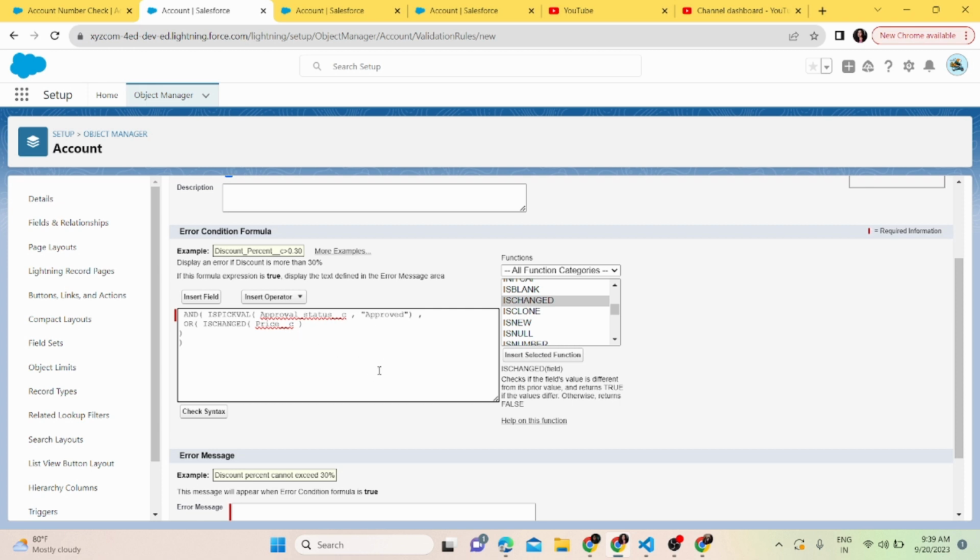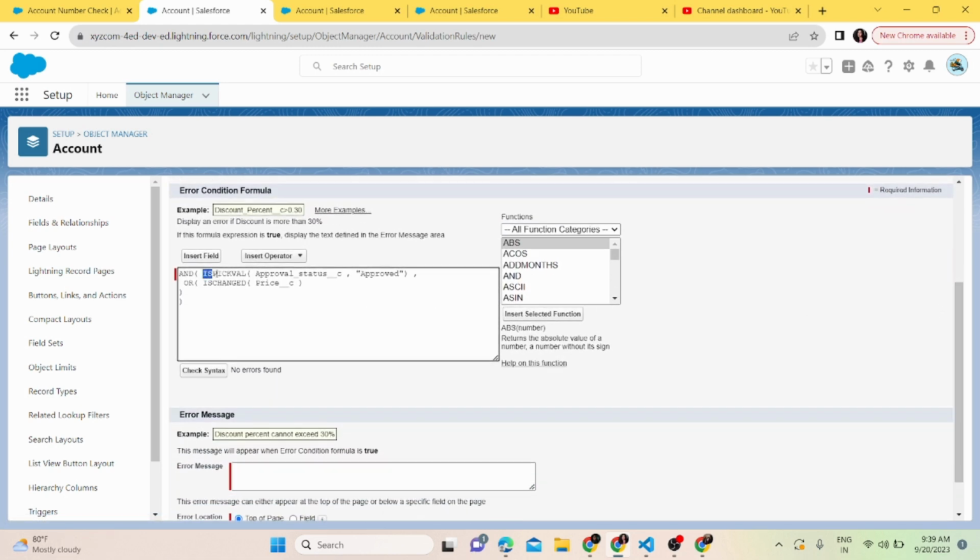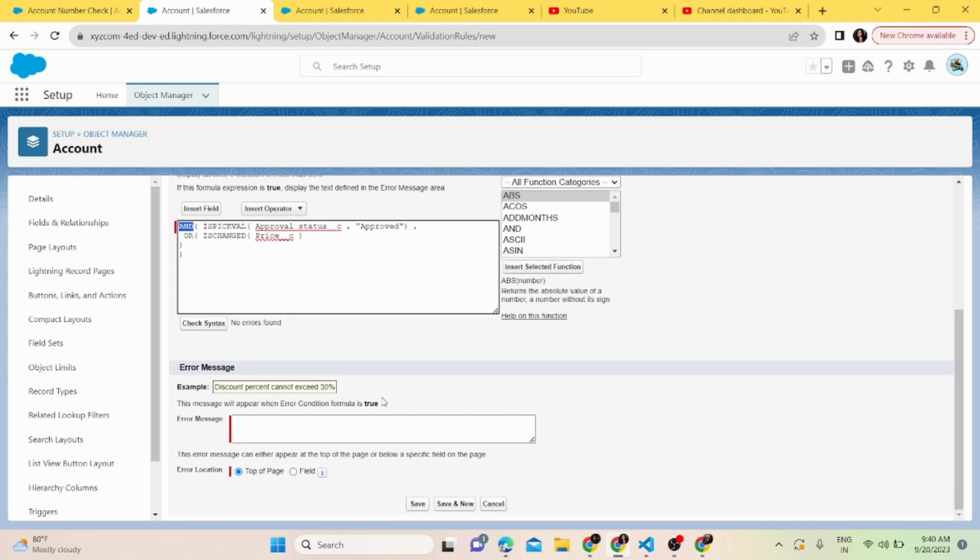So I think this is clear so far. We'll check the syntax. Basically what we are doing is checking whether this is approved or not, and whether this value is changed or not, and these two are inside AND. So both should be true. Then only a validation error will occur.